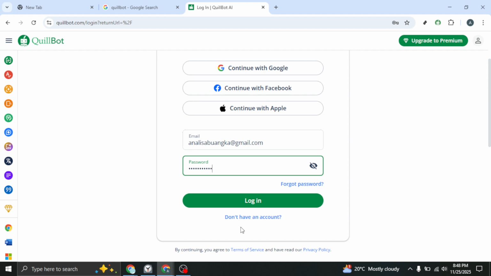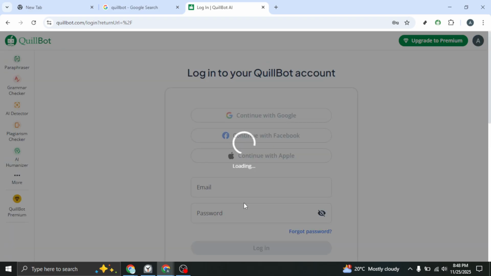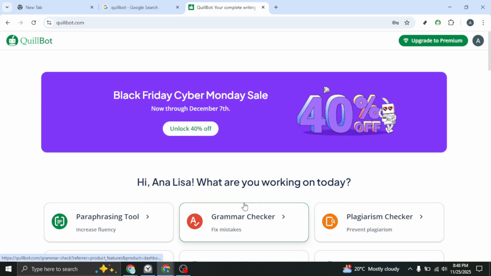When everything looks correct, click the Login button. You might be asked to complete a quick security check. Just follow the on-screen prompts. After a successful sign-in, your premium features should load automatically in your account.